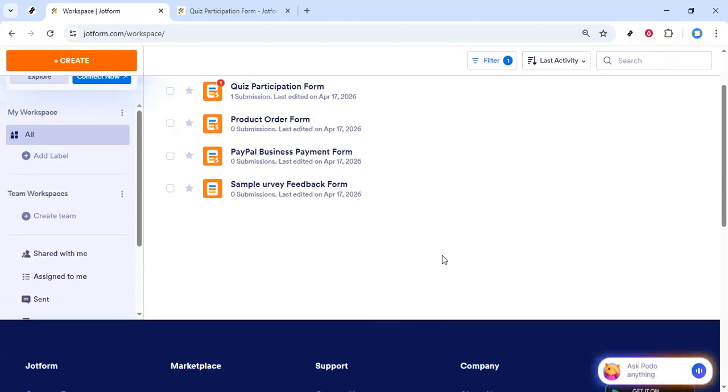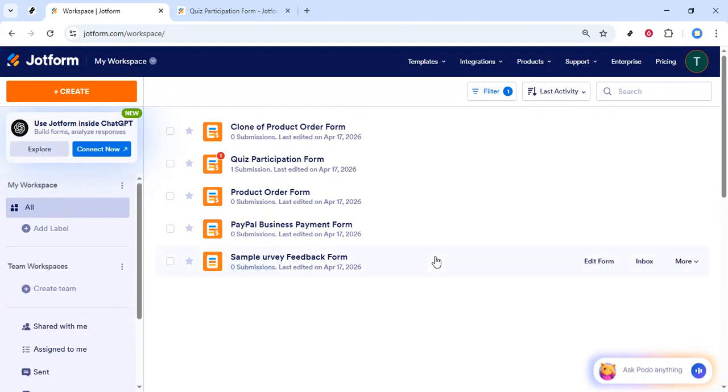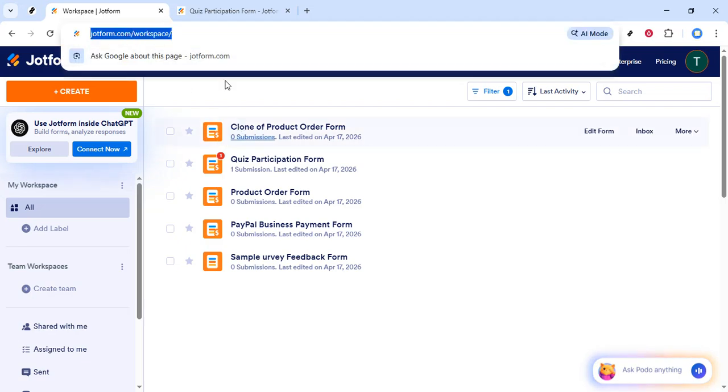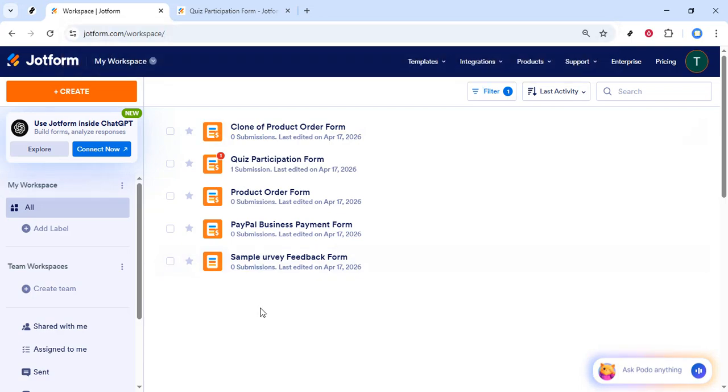Let's dive right in. First, you'll want to head over to jotform.com. This is where all the magic happens. So if you don't have an account yet, make sure you sign up and log in. Once you're on the site, you'll need to select the form you want to integrate with PayPal. If you haven't created a form yet, take a moment to set one up.